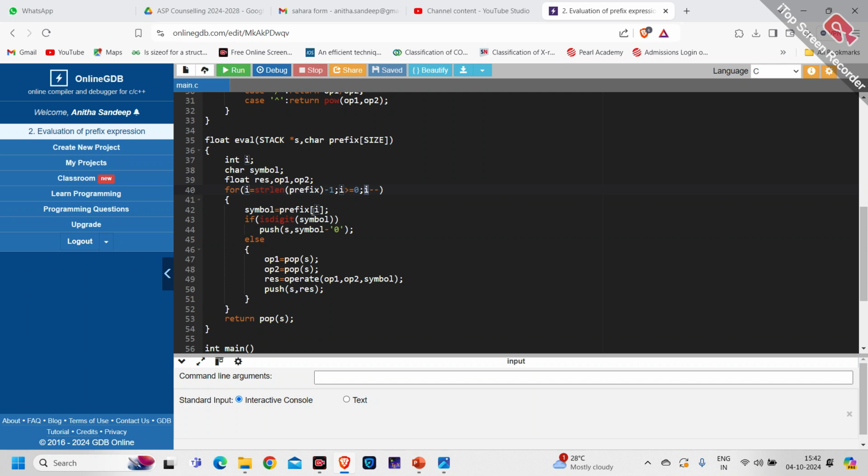Now this symbol is a character, so this character I have to convert into a digit by making use of symbol minus ASCII value of '0'. So if you do this, then the character data, if it is '1', inside single quotes, that is character 1, will get converted into digit 1. So if it is a digit, then I am pushing onto the stack s the symbol minus ASCII value of '0'. Otherwise, if it is not a digit, then I have to pop the top two elements.